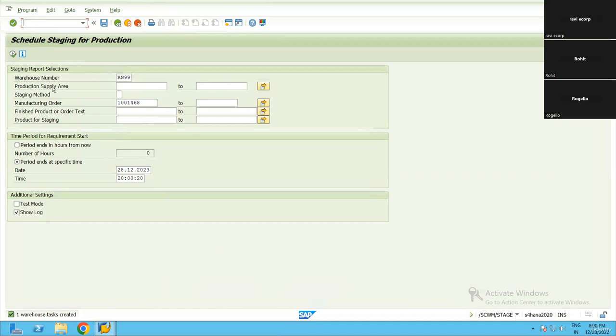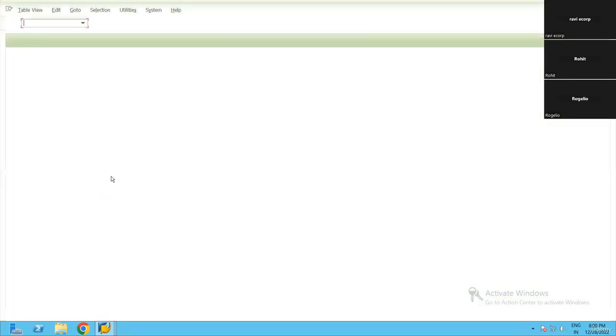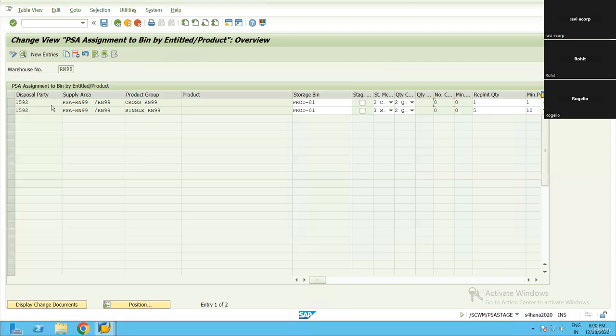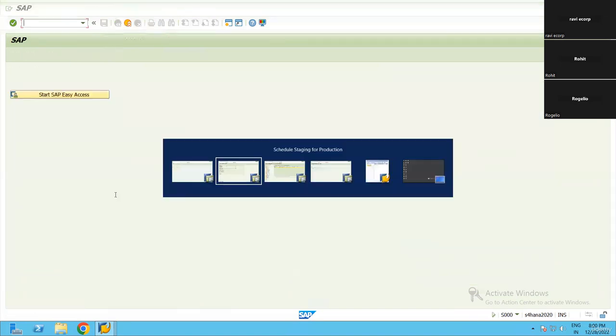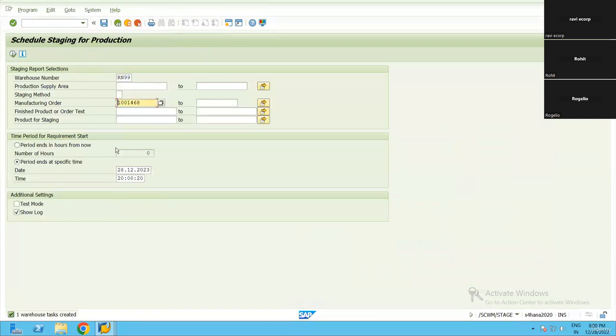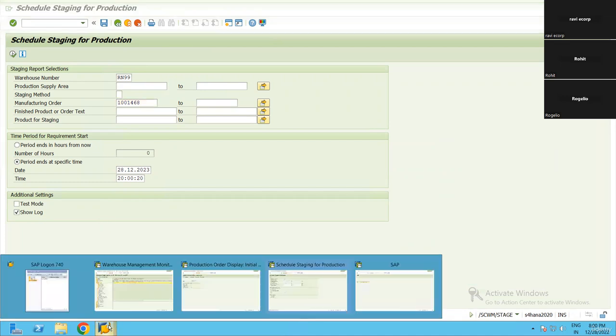SCWM stage is to perform the staging, and SCWM PSA stage is the master data where you maintain the type of staging which you want to perform. Yeah, I know that, but in the manufacturing order, you may click on the stage WM, and I don't know what that does. No, I got the point for that. It created warehouse tasks, but in the manufacturing order, once you release it, you may click on the above buttons, and you click on the stage.